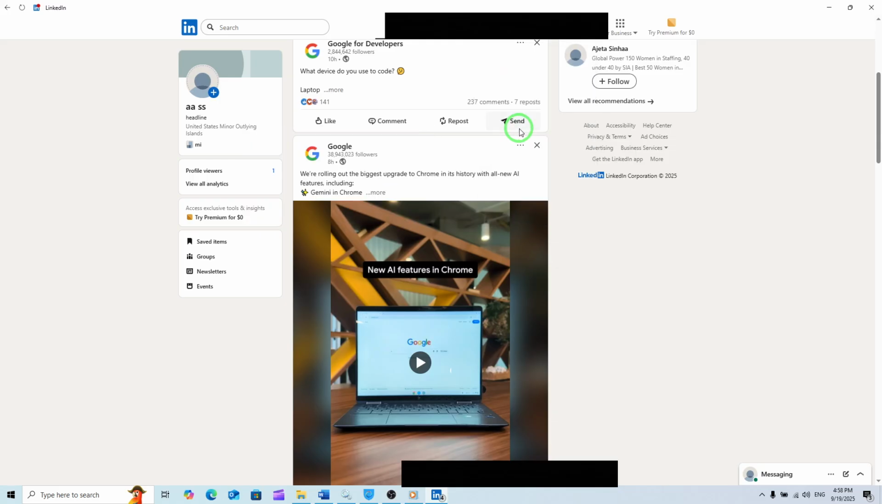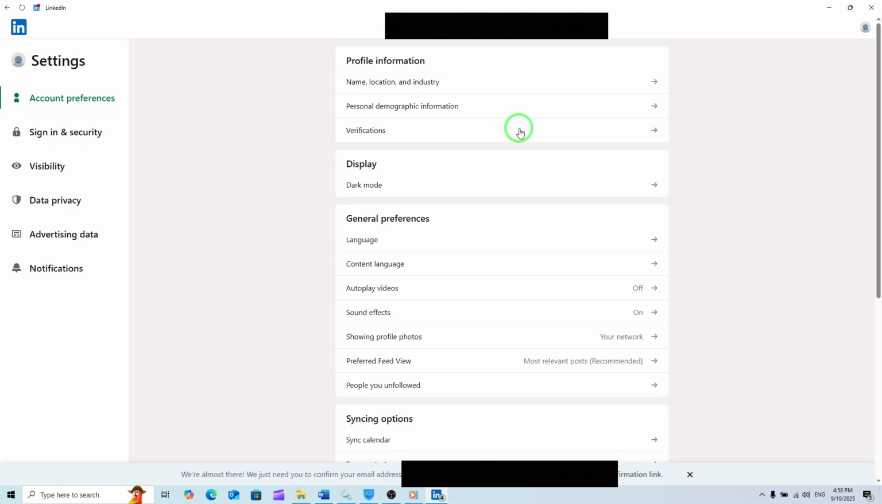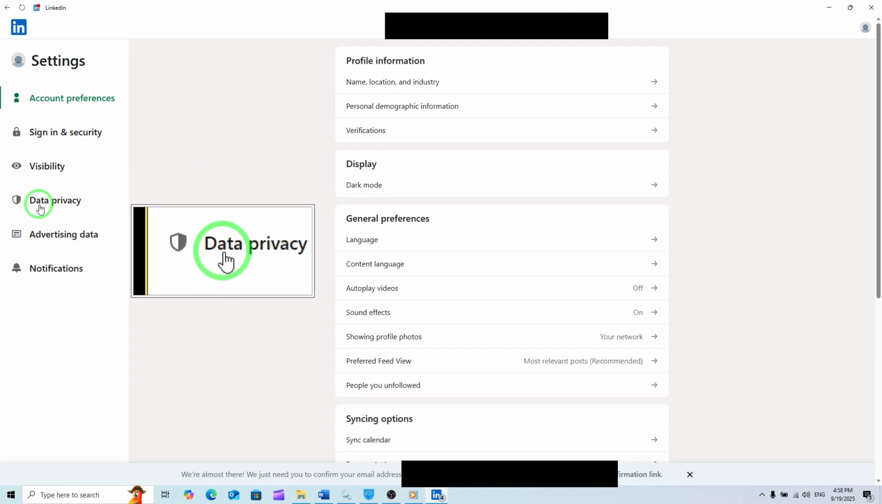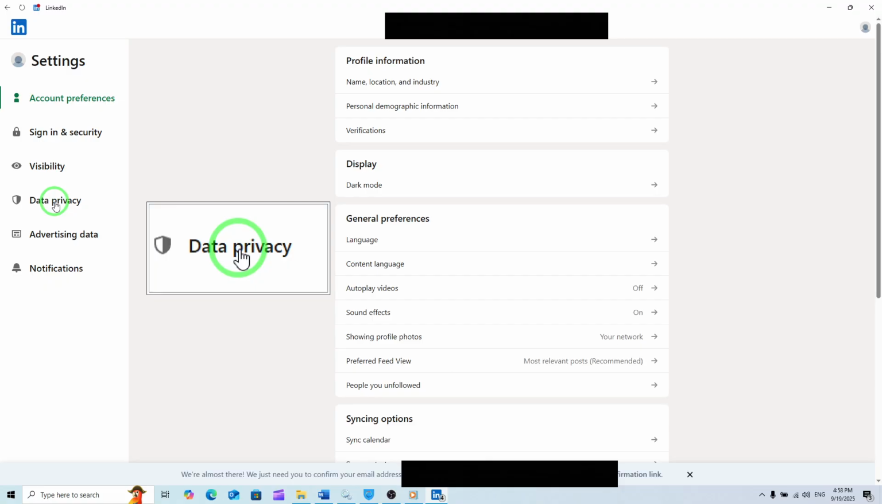Once the app is open, head over to the top right corner of your screen. You'll see your profile picture or the Me icon. Click on this icon to open up your personal menu. From there, look for the option that says Settings and Privacy. A new page will open with different categories.